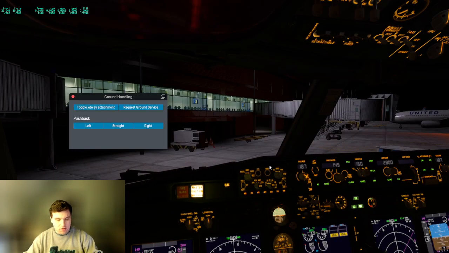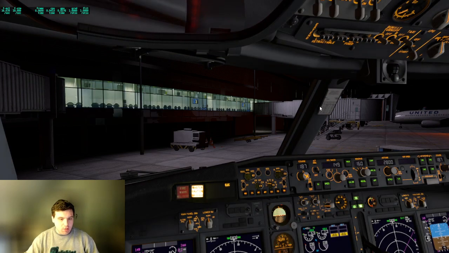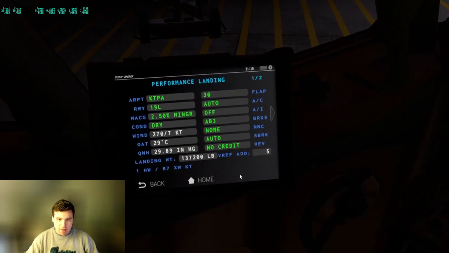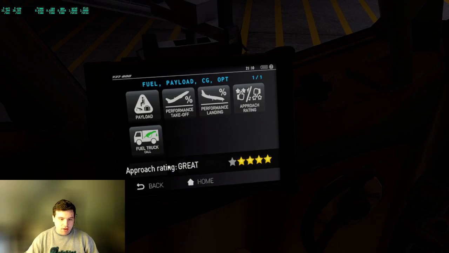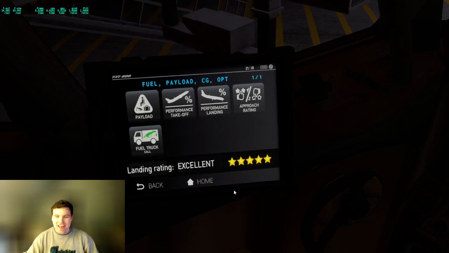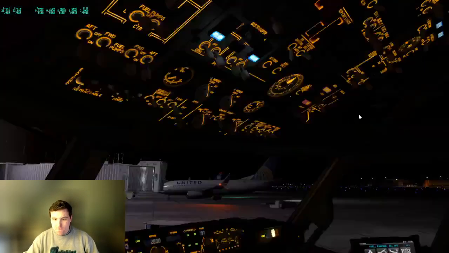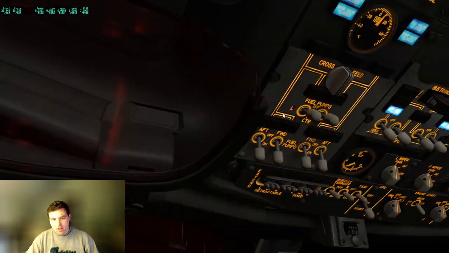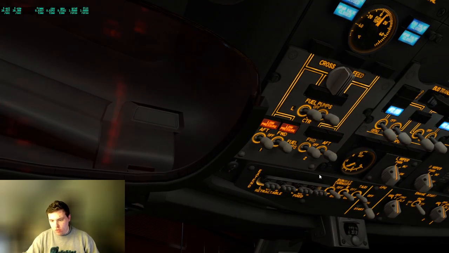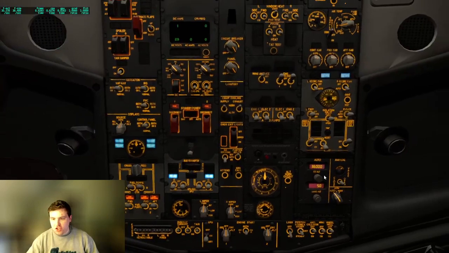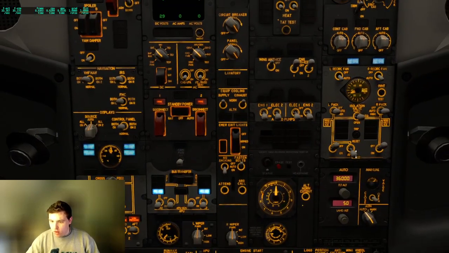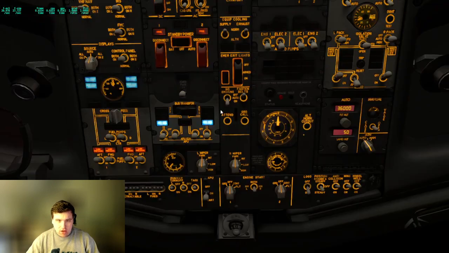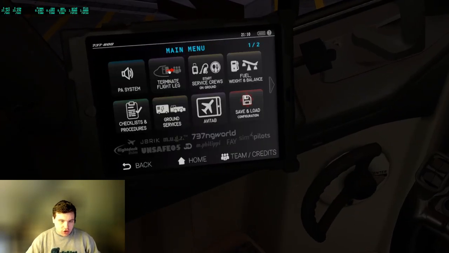Alright. Toggle our jetway. Ladies and gentlemen, welcome to Tampa. Once again, approach rating great, landing rating excellent. That's exactly what we want to see. Turn this on, fuel pump's going on. We'll do our shutdown procedures here. APU bleed is on auto. Fasten seatbelts off. We're going to go ahead and get the chocks.